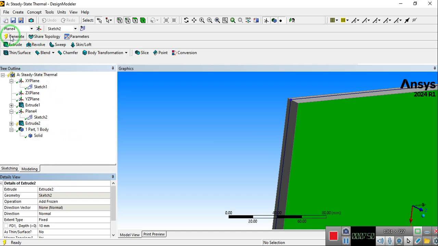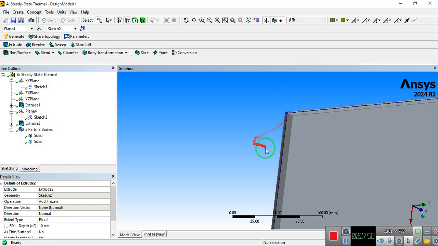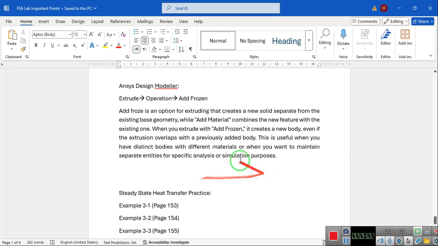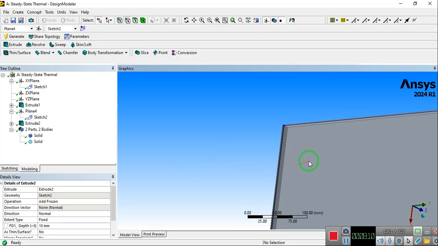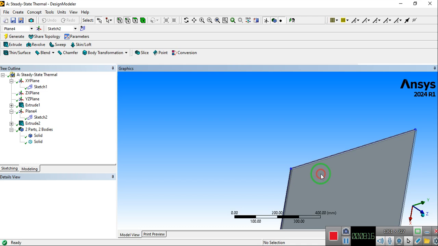So if I click generate here by selecting the add frozen, you would see that these are the two different bodies that you can see here. I've written it for you here as well. It creates a new body even if the extrusion overlaps with the previous added body. Now I need to create a third body here, on this side.